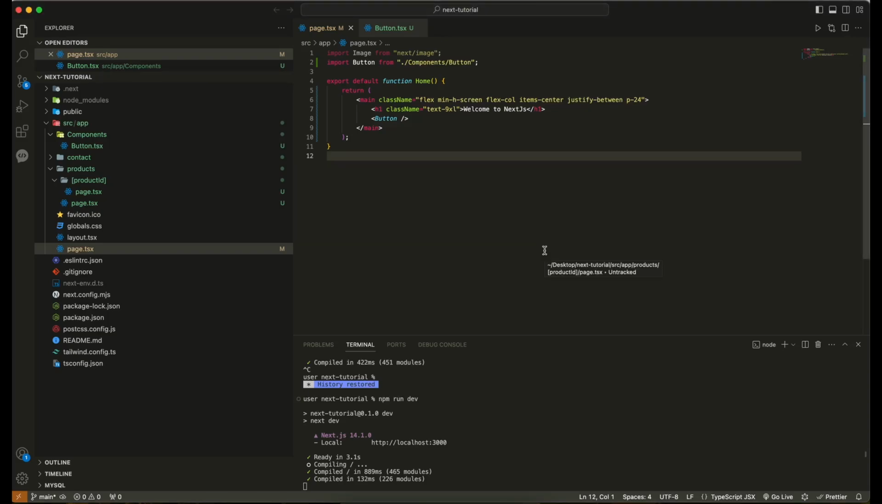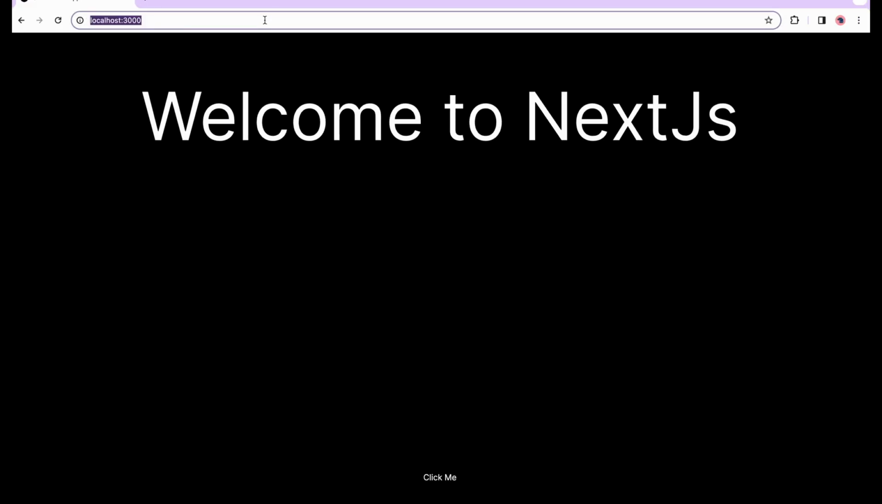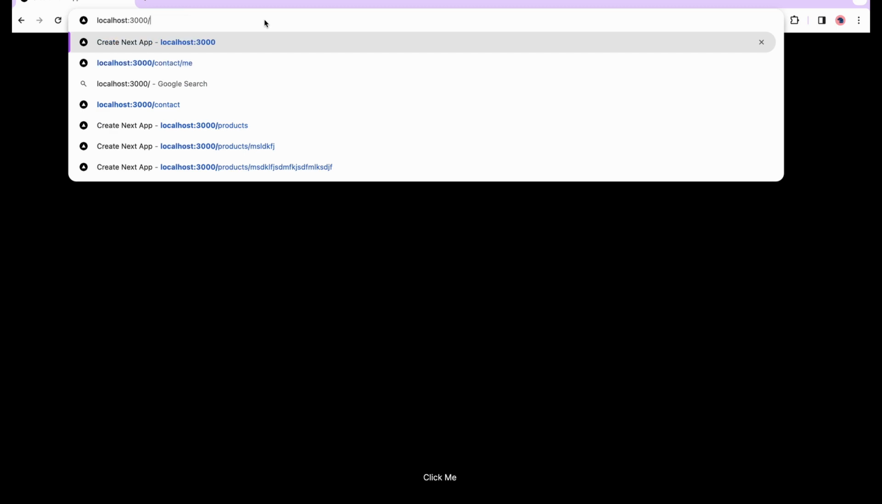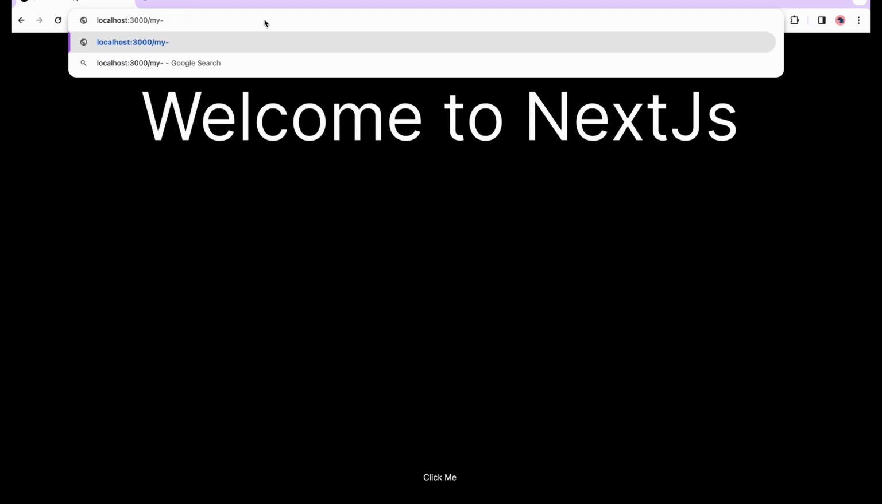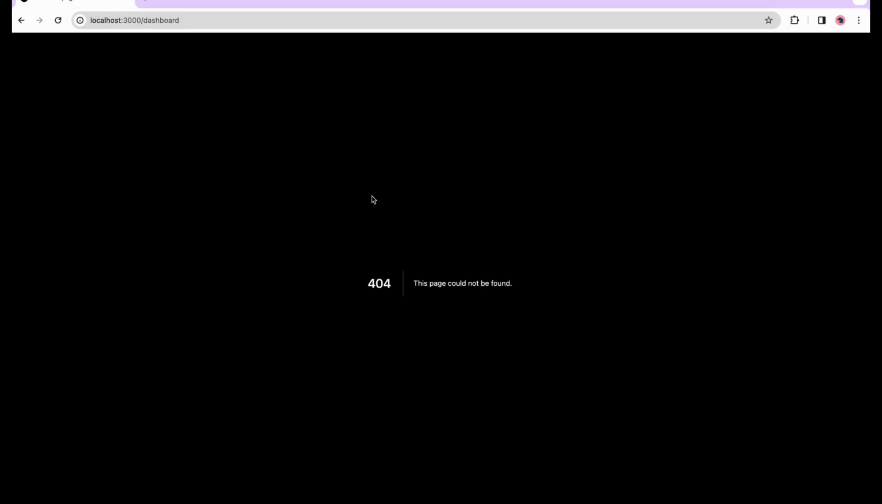As we have built our routes now, let's talk about how to handle the 404 page for when you have a route that doesn't exist. So if we try to go to, for example, my dashboard, we don't have a dashboard. So we have this 404 page, okay? But Next.js allows you to define or create your own error page.